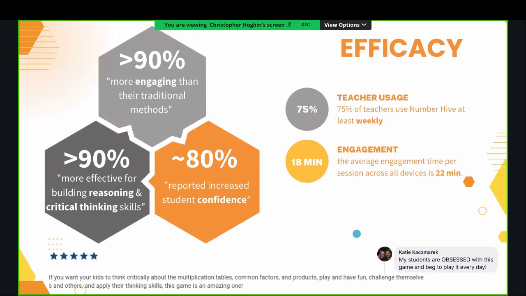As we've mentioned, Number Hive is solving this big mathematical problem at scale, in more than 150 countries, as Diraj mentioned, and students and teachers are benefiting hugely across the board. Unlike traditional methods that rely on rote memorization and can heighten anxiety, Number Hive offers a refreshing alternative, and it's loved by educators worldwide. The data we've taken here is from across 5 countries, and it shows that Number Hive is more engaging, better for reasoning and critical thinking skills, and leads to increased student confidence.